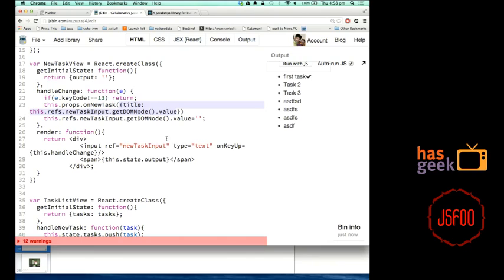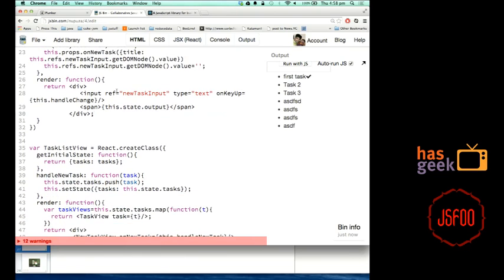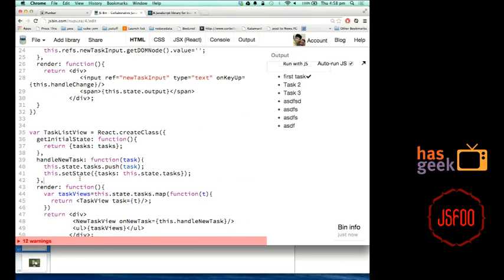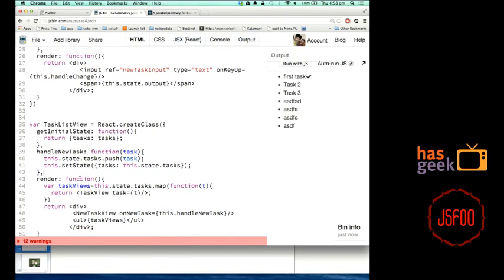The reason we are doing it is because the one who has to change the state has to be the owner who has that state. This new task view doesn't own the task state object. Its parent holds it, so it expects a callback from the parent, and then the parent sets the state on itself, and everything changes there.